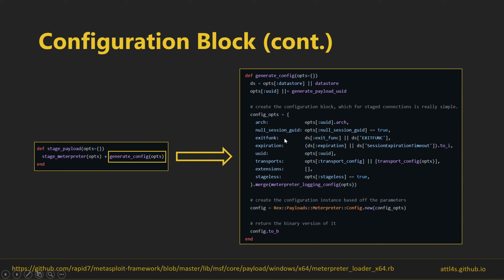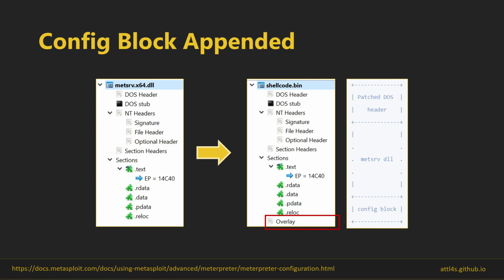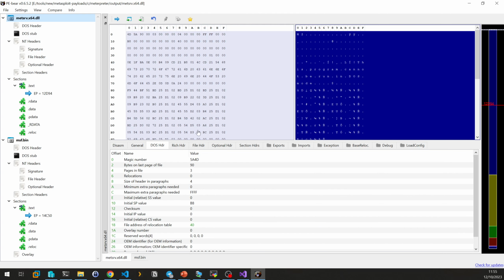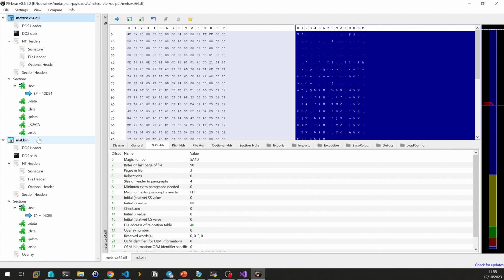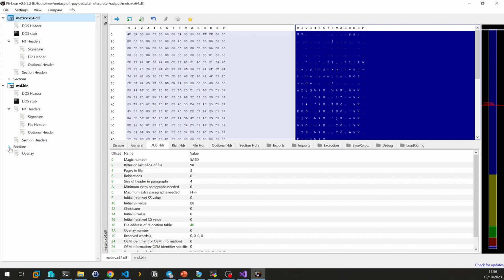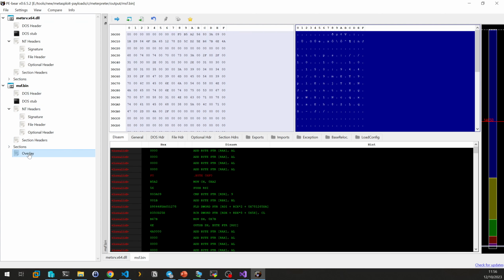And in the configuration block, you can see all the different options: architecture, exit function, expiration, transports, extensions, whether it is stageless or not. You already saw it, but MetServer, the original DLL, doesn't have anything below these sections, whereas the shellcode has an overlay, which is essentially the configuration block.